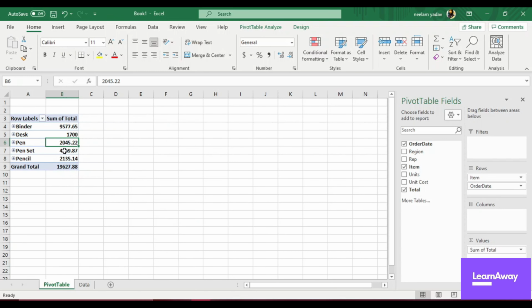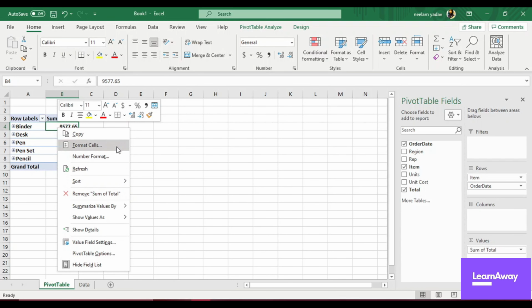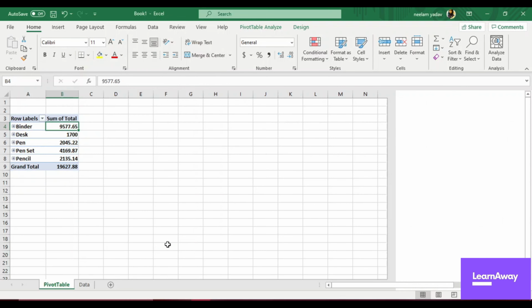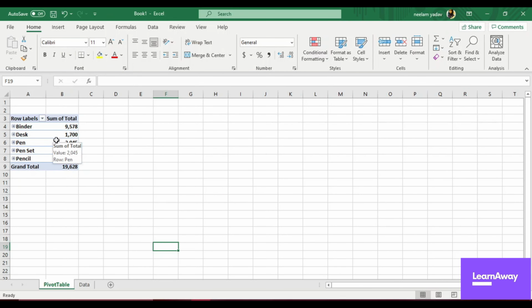Then the numbers that I'm getting have decimal points. I don't want that, so I'll click on number format. What number format will do is I'll have the 1,000 separator, and it'll apply to the entire pivot table. Okay, so I got the numbers as I wanted.